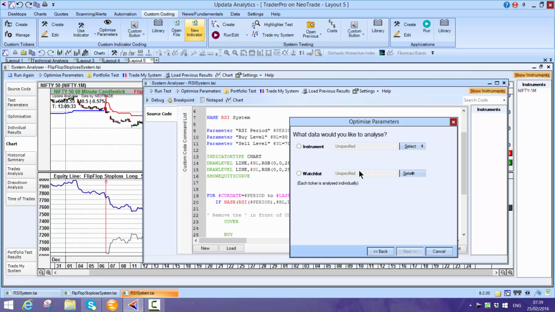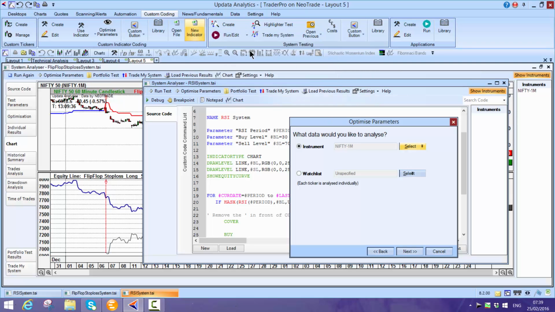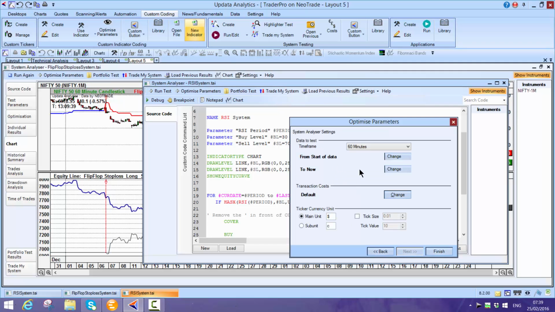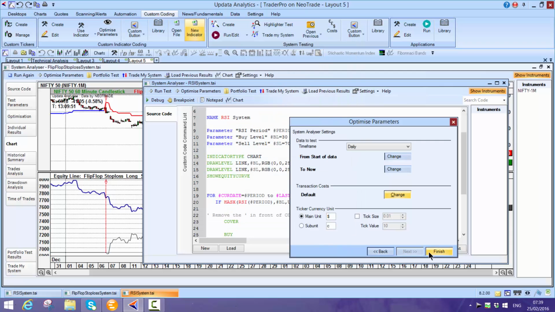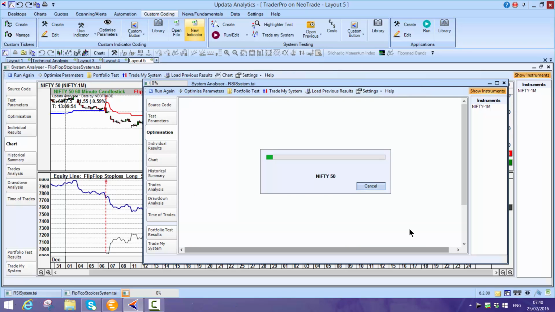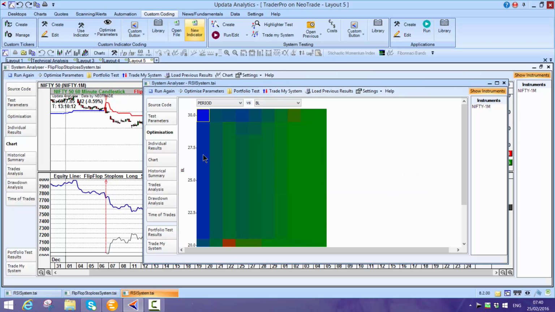We run that, we select the instrument. I'm just going to do that on the Nifty. Open that, and there's a whole series of things. I'm going to do that on daily data, and you can set the transaction costs and everything you want. I tend to use zero slippage, but you can set that in, and we're running that test now. So it's running through all the potential possibilities there from 5 to 21 days, and then testing the different levels 20, 30, 40 and 60, 70, 80, and it's run the quick optimization, and we can see the individual results.